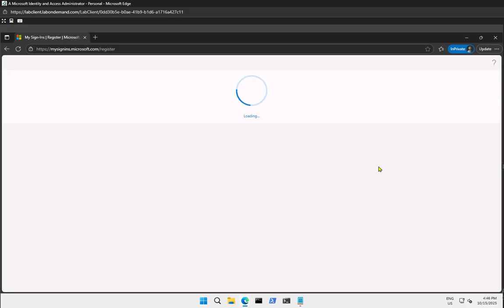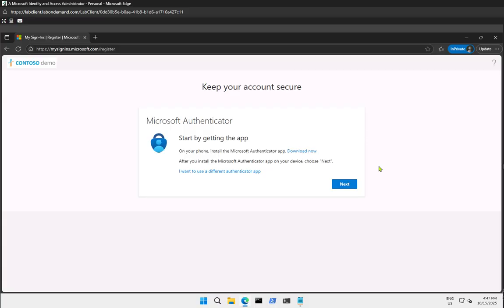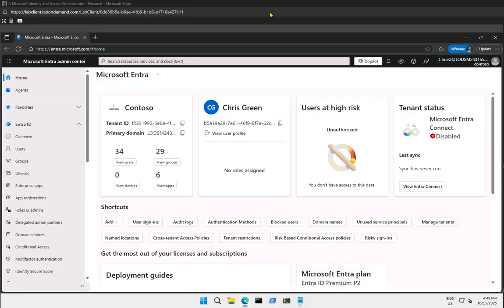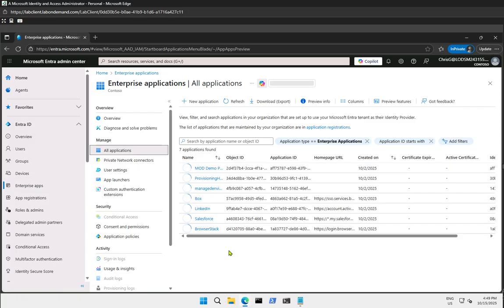I'm assuming that it's going to ask us for the MFA again. Yeah, I'll do the MFA, then I'll start the video again. So we're logged in as Chris Green now, and this is the welcome page for Microsoft Entra ID for him. And according to the lab, we will go under the Entra ID, we will go on to Enterprise Apps. We'll click on New Application.